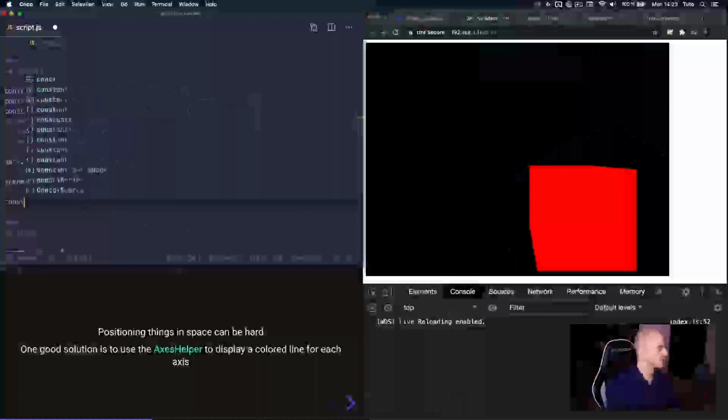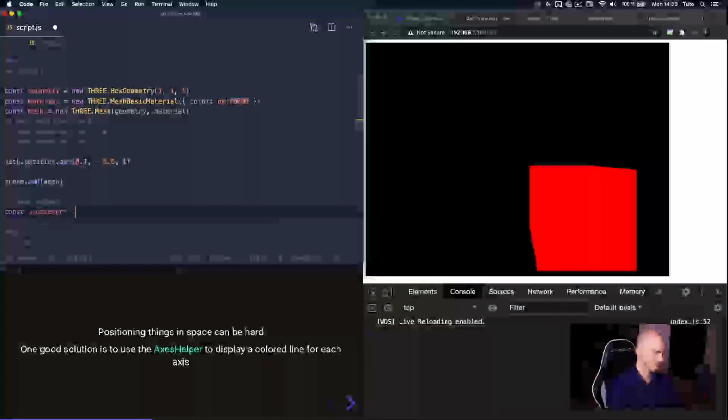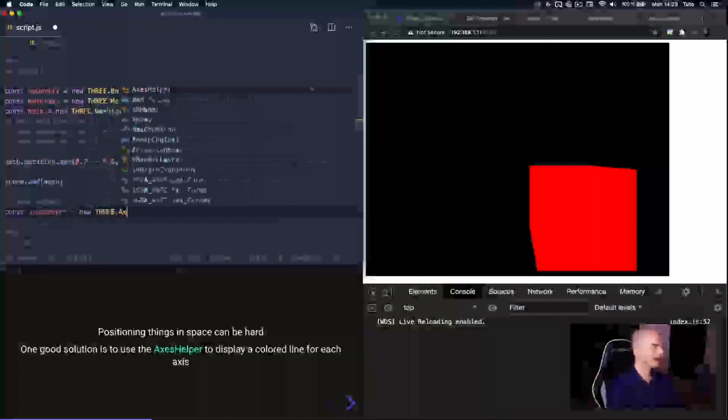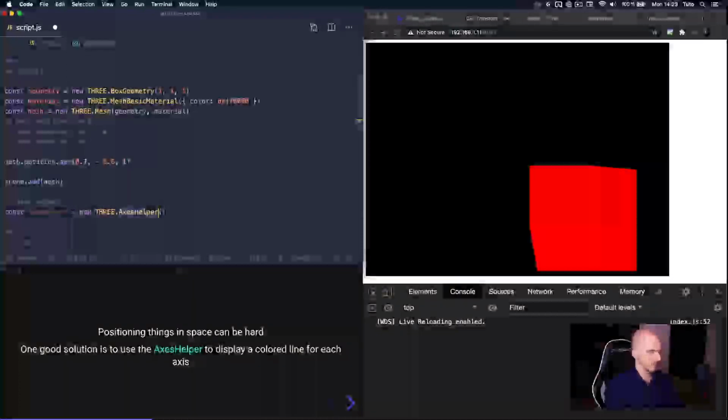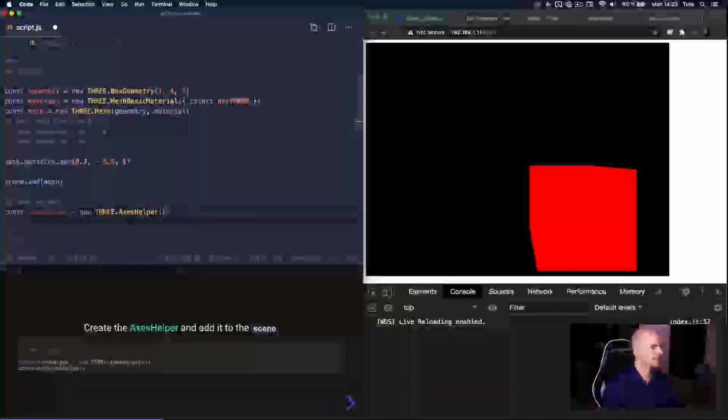To create the axis helper, I will put a comment, axis helper. I will create axisHelper, which is fine, equal new THREE.AxesHelper. Careful with uppercase, lowercase. You have to do it right. I won't put any parameter right now. I will show you, you can use one parameter. And don't forget that this is an object, so you have to add it to the scene. So I will do scene.add(axisHelper) like this.